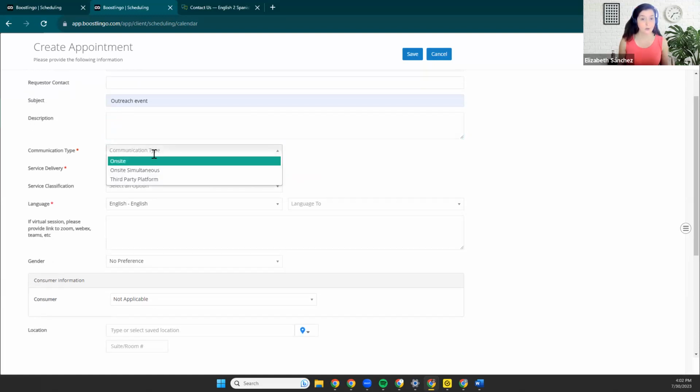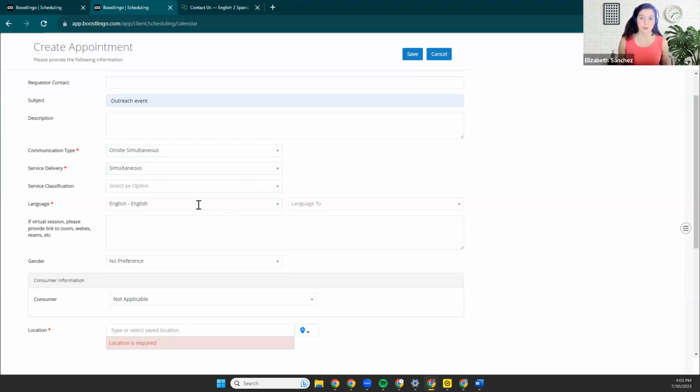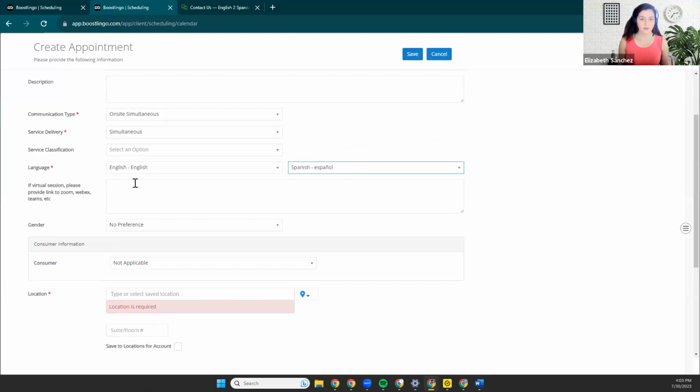Communication type, if you want it on site, or if you need an on-site simultaneous interpreter, or a third-party platform. Third-party would include over the phone or virtual. We're going to act like this is a simultaneous interpretation. So for the language, we're going to select Spanish. If this was a third-party, a virtual, we would add the link here and or the phone number.